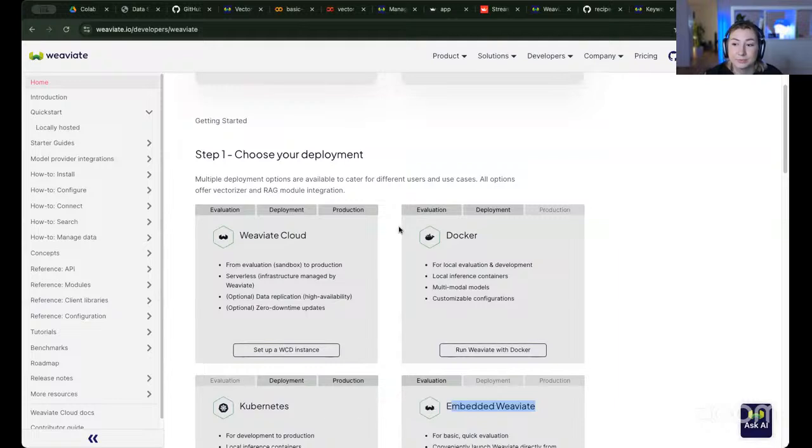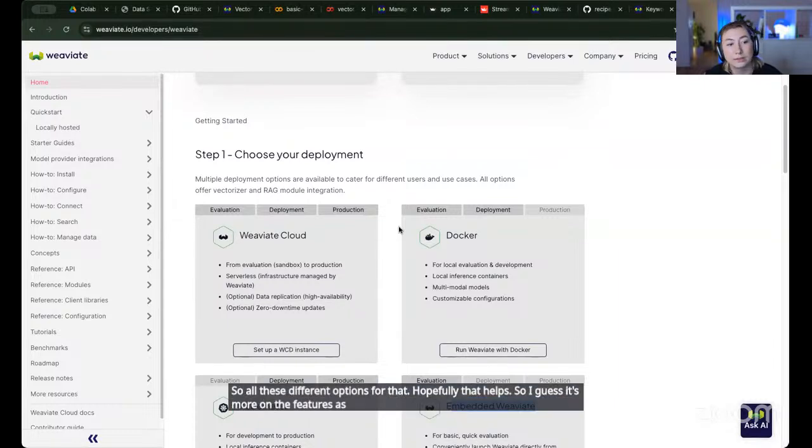Hopefully that helps. So I guess it's more on the features than the actual indexing implementation, which I went into a super deep dive on today.